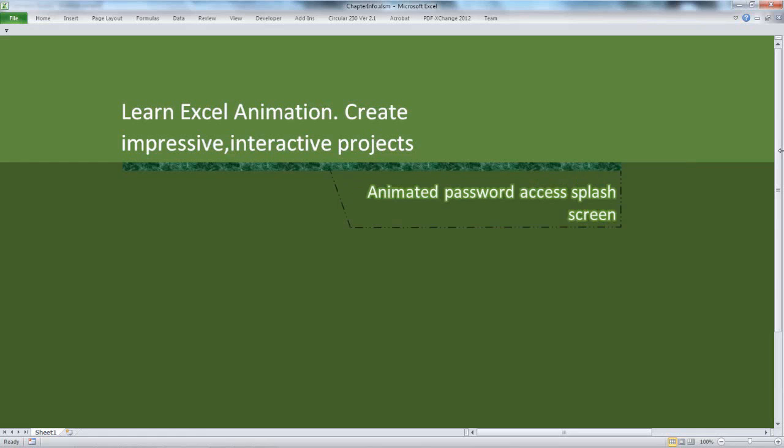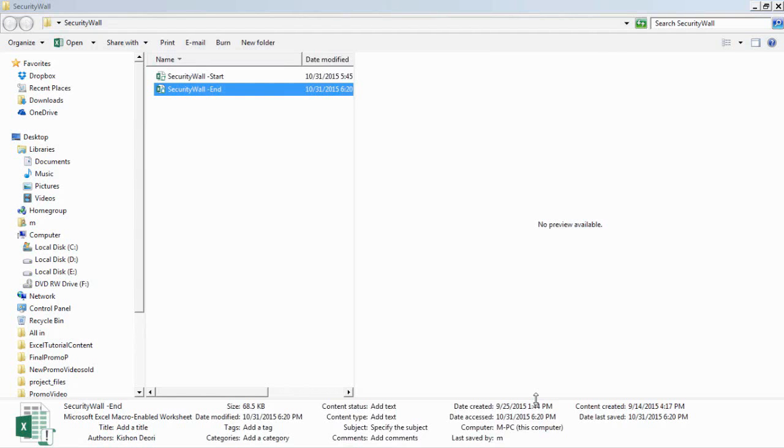Hi, in this lesson, we'll learn an amazing splash screen: a splash screen with password protection animation. Okay, so let me get right into it. So here is the final version of the project called Security Wall In.